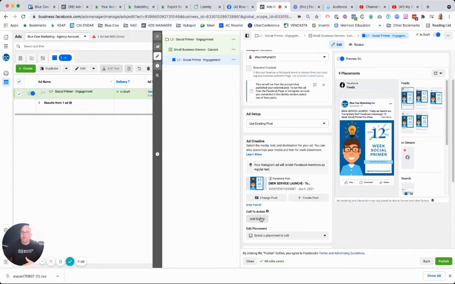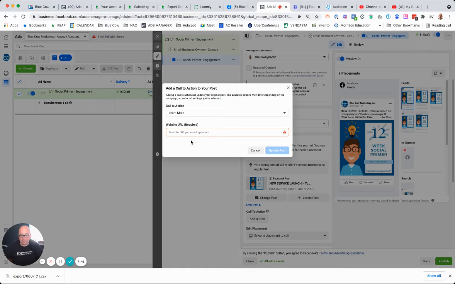So knowing that I want to eventually turn this into an ad that is more of a conversion or even a traffic ad to get somebody to the page, I'm going to build it in here now, because later on, if I was to actually change the ad, I would lose all that social engagement. So we're going to go here, click add a button.